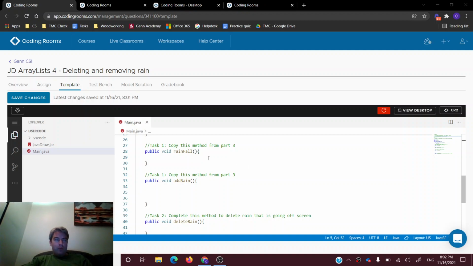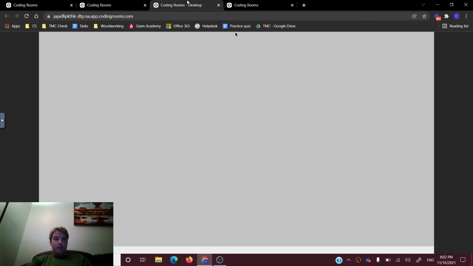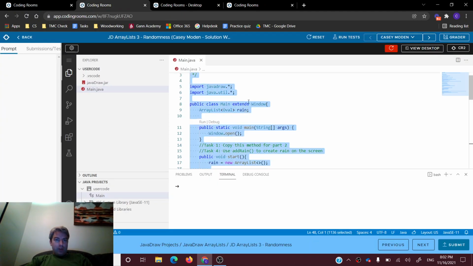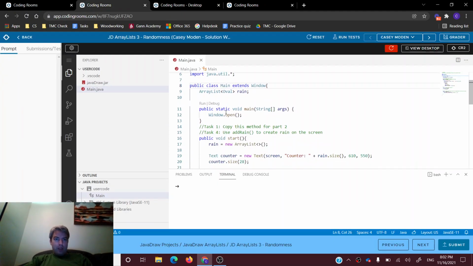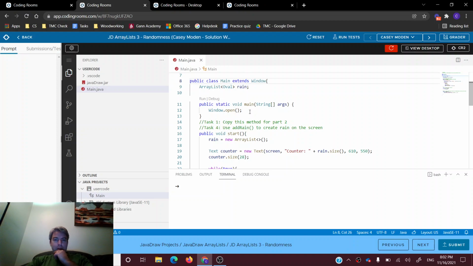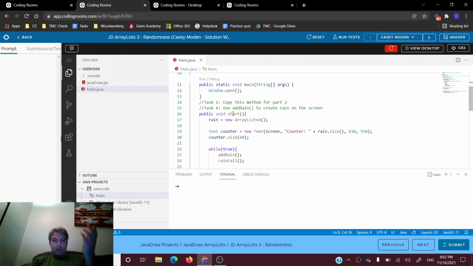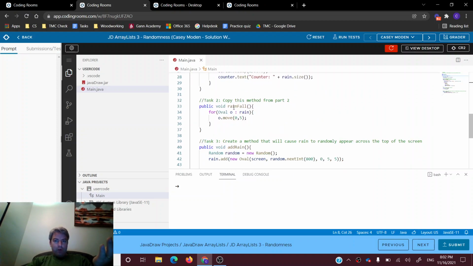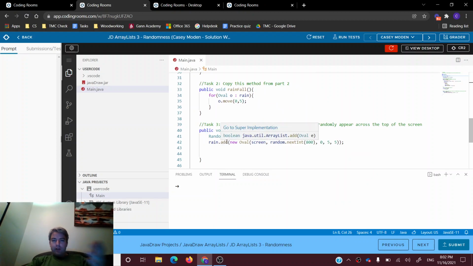So in part 4 here, our goal is to delete rain and remove it from the screen. And I want to explain why this is an issue, why we might want to include it to begin with. So let me start out with my work from the ArrayList from part 3. It's all the stuff that's here: we're doing rainfall, adding rain, adding the random rain, all that stuff.